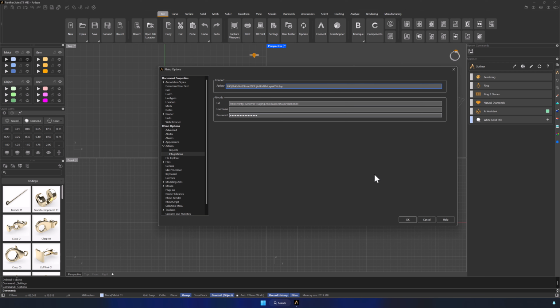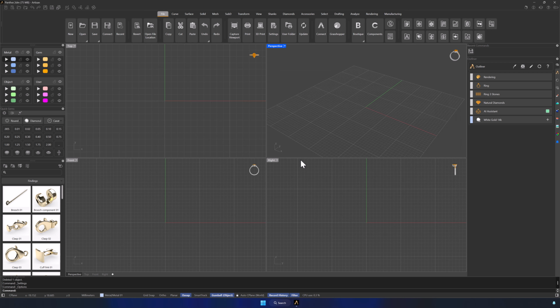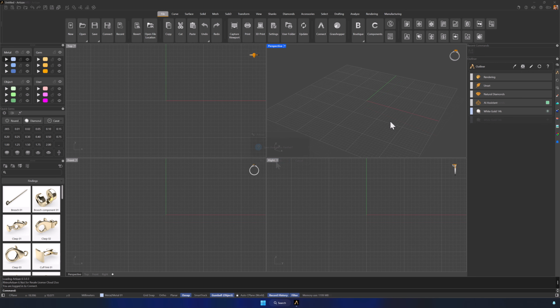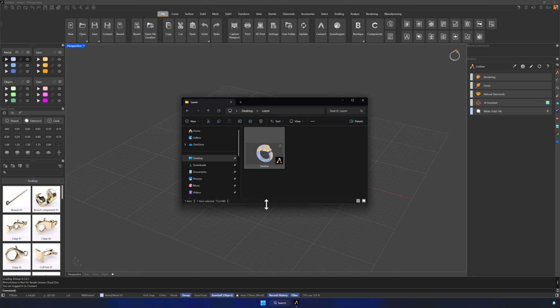Click OK to confirm. RhinoArtisan will notify you to restart the program to apply the changes. So just close it and reopen. And that's it. You'll now see your Connect profile appear at the top right corner. Perfectly linked. Now comes the exciting part.